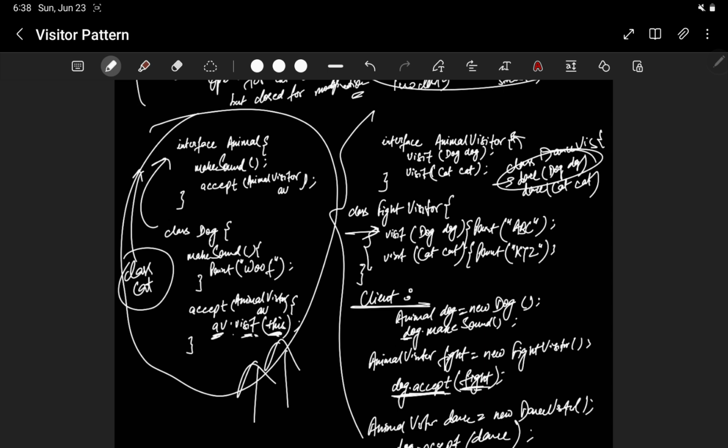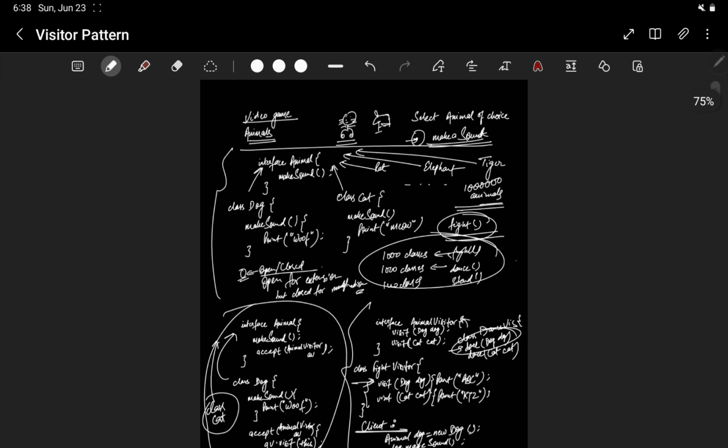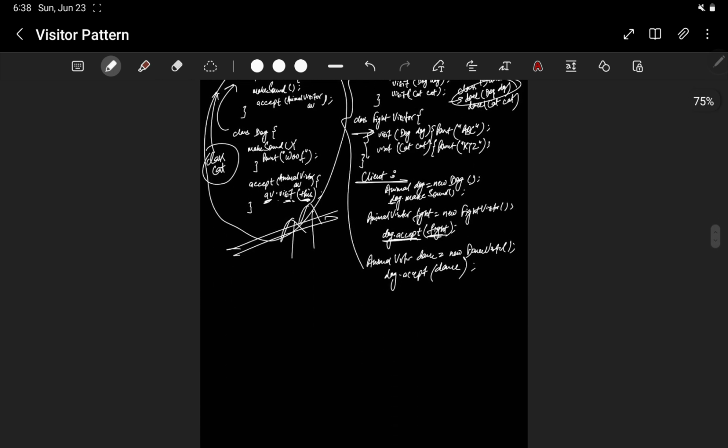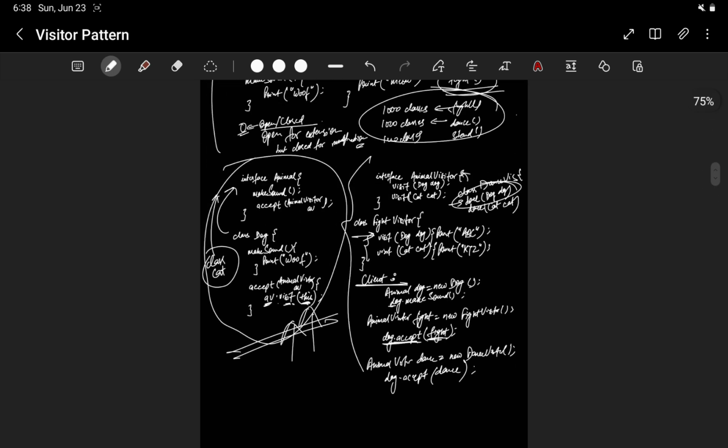Okay. And this makes our code cleaner. This separates the creation logic, assigning responsibilities logic from this actual game. So this is what visitor pattern helps us achieve. And I hope this helped the viewers clear the visitor design pattern concept.